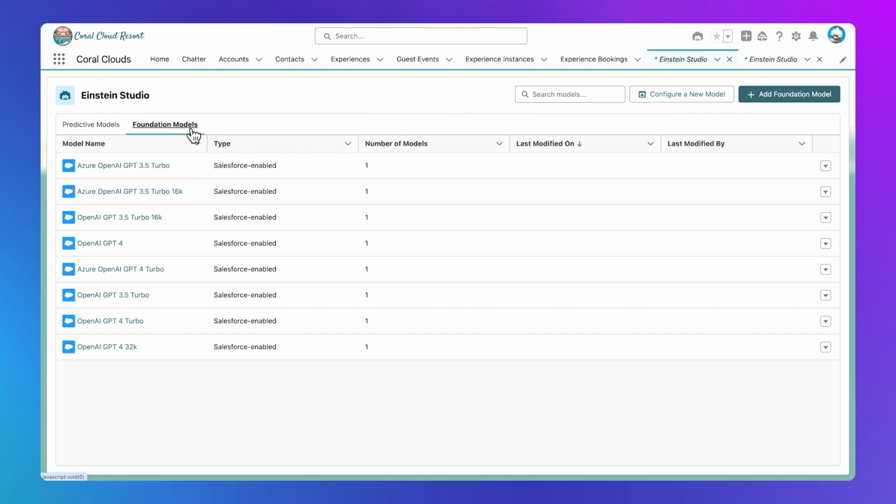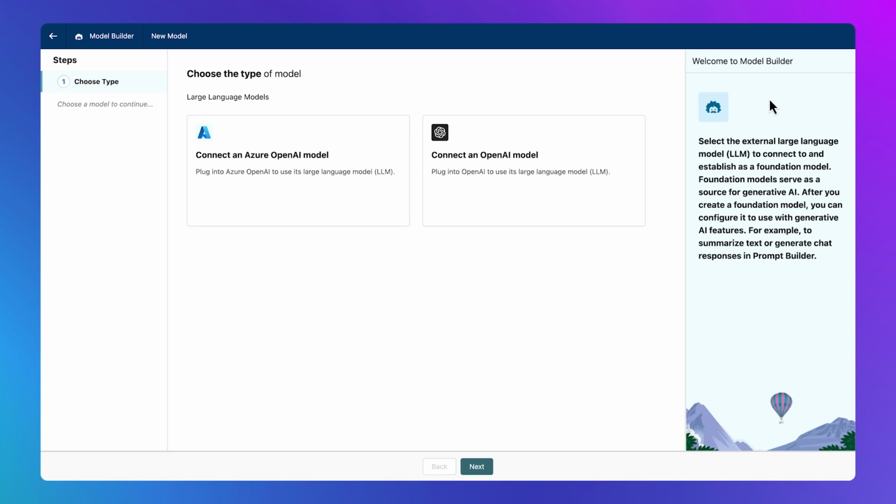Let's look at the Foundation Models tab. You'll see a list of all OpenAI models and options to configure a new model to bring your own LLM. We'll go to Add Foundation Model. Here you can connect to an Azure OpenAI model or an OpenAI model.